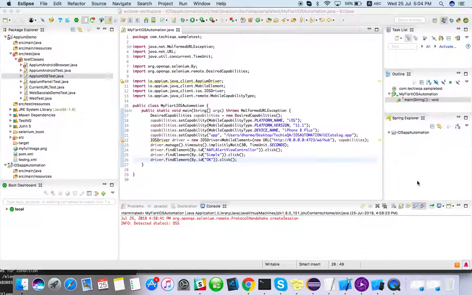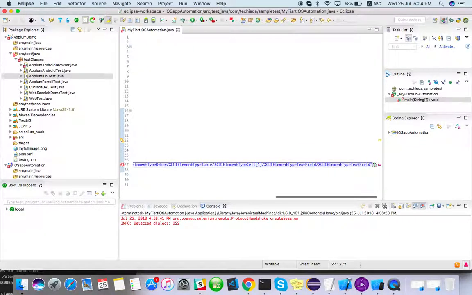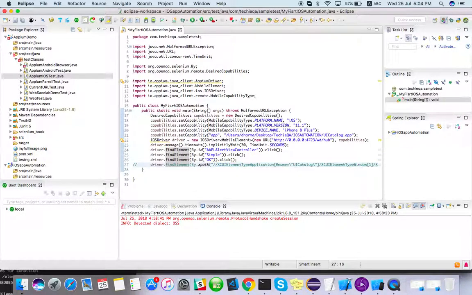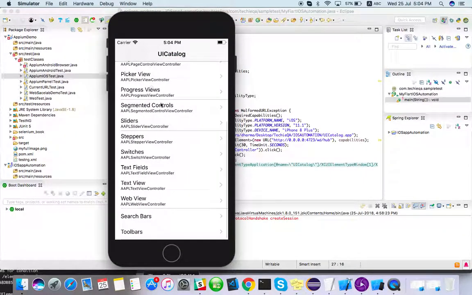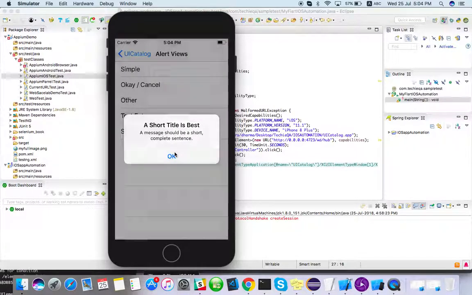Just copy paste everything. Just go driver.findElementByXPath, and enter your XPath expression, then sendKeys. So you will be able to enter some text in the text box if you want to enter anything. But in this scenario, we are going to cover this last line. If it's very far down, we need a swipe action as well, which we can do maybe in future videos. The current scenario which we have written is: click on Alert View, Simple and OK.